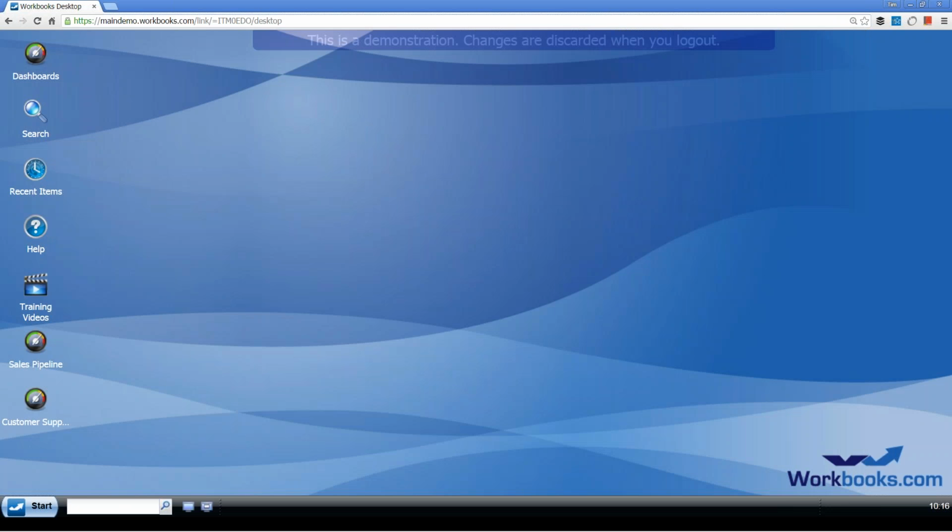So this morning, I'm using Workbooks in Chrome. We'll work with any browser. I've just logged into Workbooks. Apologies again for those people that are already trialing Workbooks, but this is what we see when we log into Workbooks, the Workbooks desktop. And it looks just like your Windows desktop. It's got that familiar look and feel straight away.